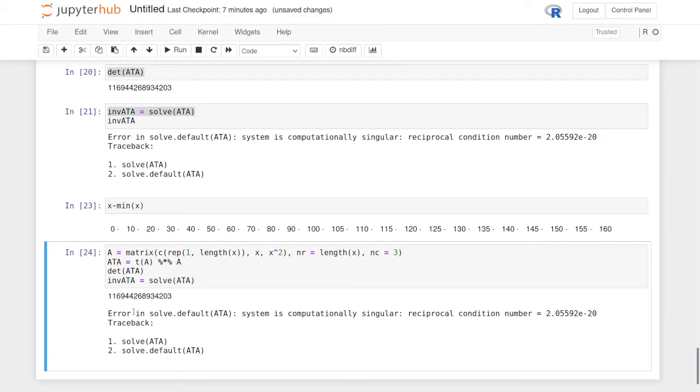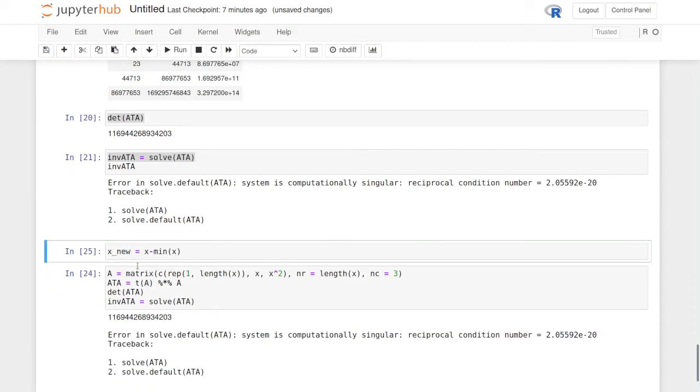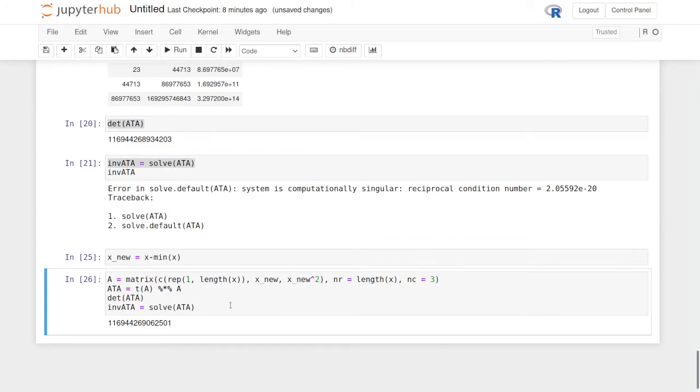Oh, still bad. Wait. I am surprised because it looks like I did not change anything here. Yes, I didn't assign the value. So now I want x, let's call it X new, just to make sure it's clear what we're doing. I didn't assign the value here, so here I need X new, and here I need X new. That's much better. I don't know how much better it is, but clearly we're able to invert the matrix here.